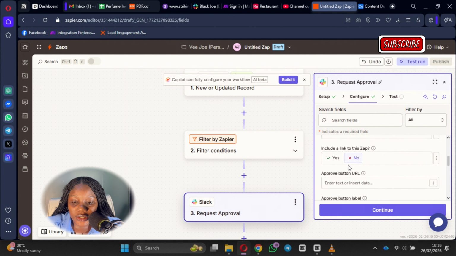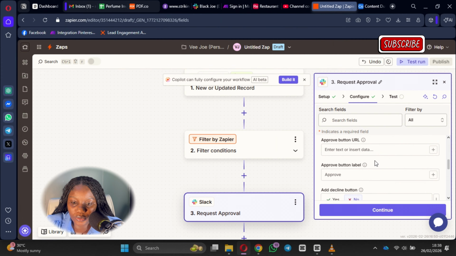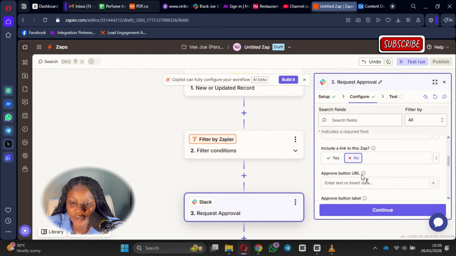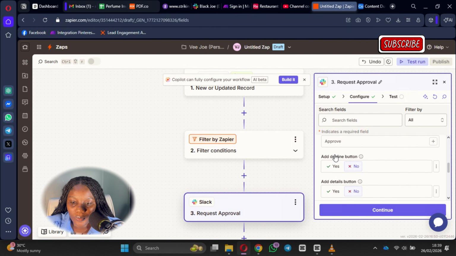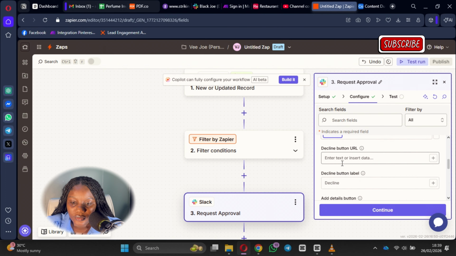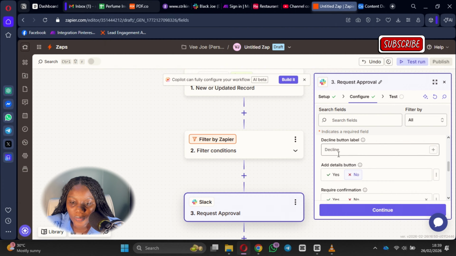So do you want to include a link to this app? I don't want to include that. So the approve button here is approve. And I want to add a decline button just in case the person declines. So the decline button is decline. So I don't want to add any URL here. I just want to do decline. So yes, here.